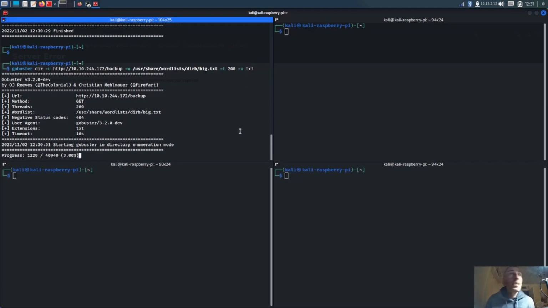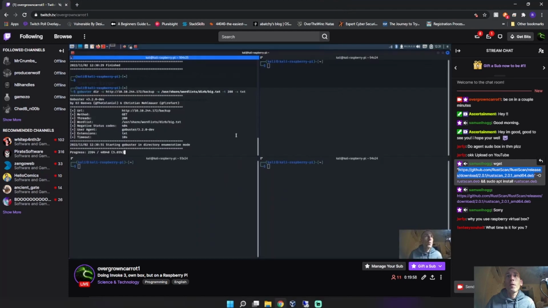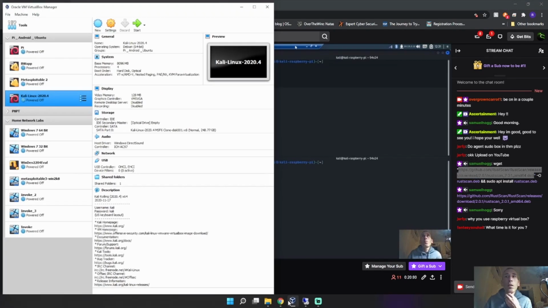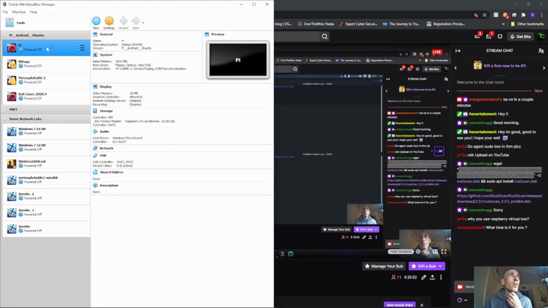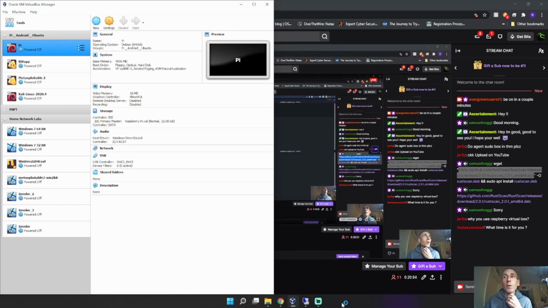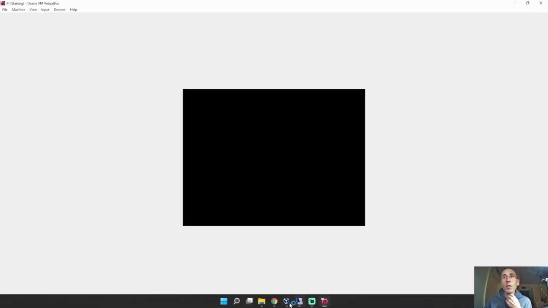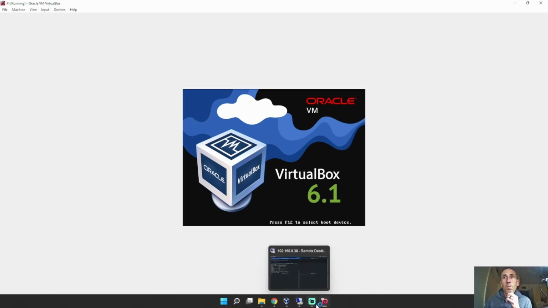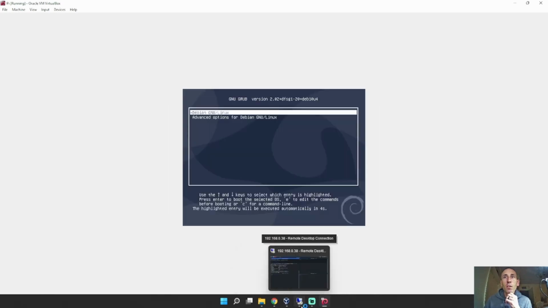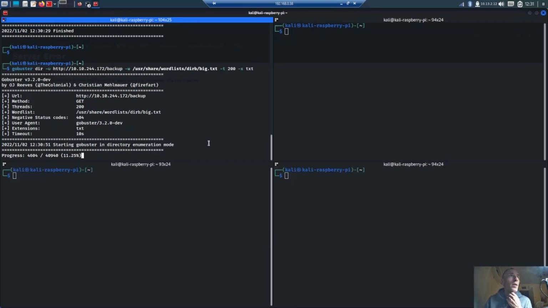What time is it for me? It is 9:30 p.m., so 21:30. Why do you use Raspberry Pi VirtualBox? Just because I felt like doing it one day. So I have a Raspberry Pi VirtualBox somewhere. This is the regular Raspberry Pi, but if I want to go to VirtualBox here, I also have this guy right here, which is a VirtualBox Raspberry Pi. Just because I felt like doing it one day. Test different stuff on it. Have fun with it.